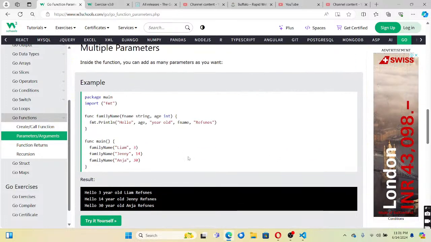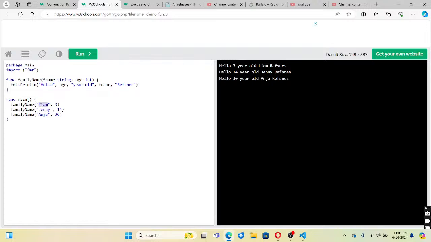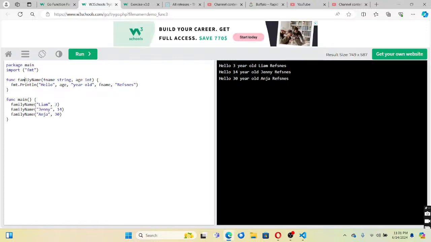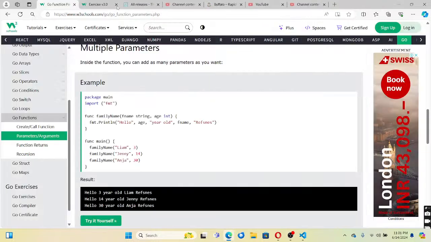Then multiple parameters: age int, and then of course we are running it. Two parameters. This is the main and this is the function. The first parameter fname is a string and age is an integer, and we are printing hello, fname, your age is. First name and last name are fixed here, and the last name is the same. If you execute, you will see the difference.